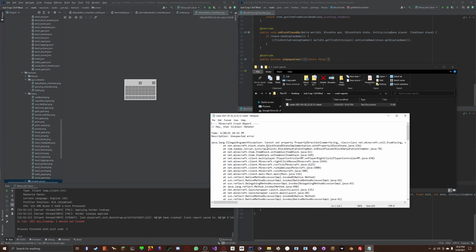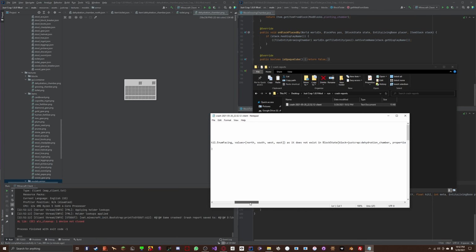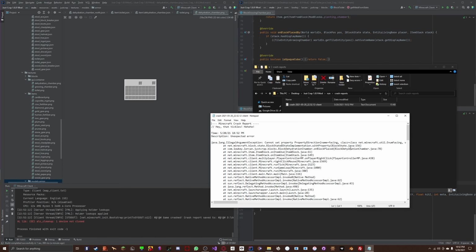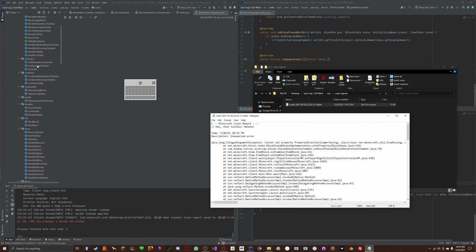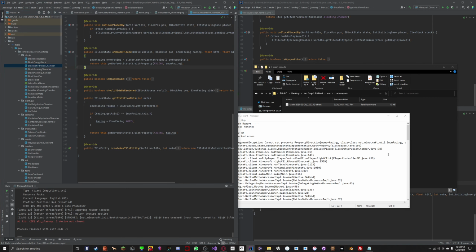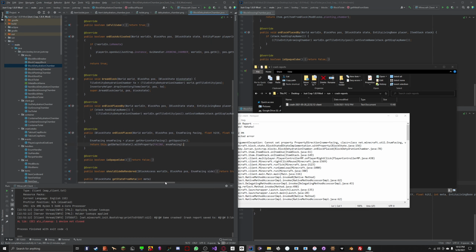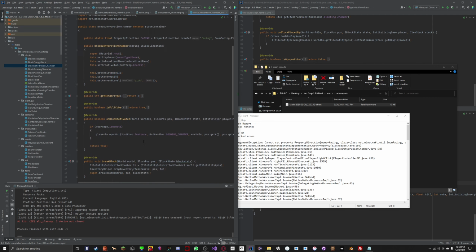What's funny is that most people, oh, okay, cannot set the what? What do you mean you can't set the property? Okay, where's this? Block state, illegal argument exception, block state. Wait, what? Okay, so block dehydration chamber dot java, and it's line 78, which is this line. Return property enum facing. Huh. What's the problem?